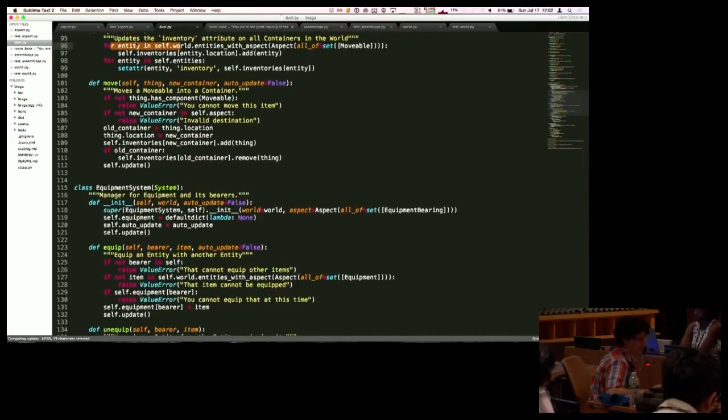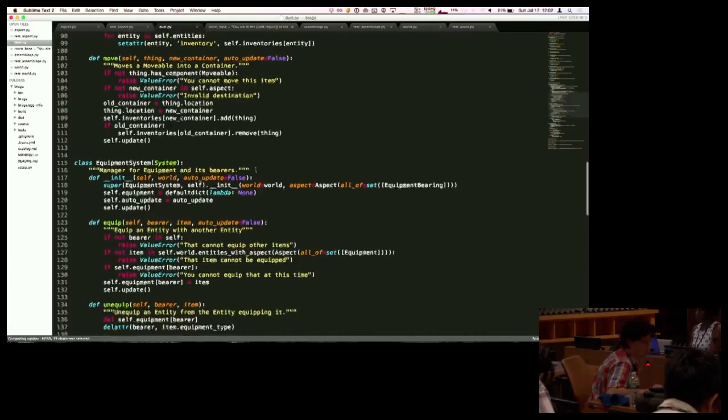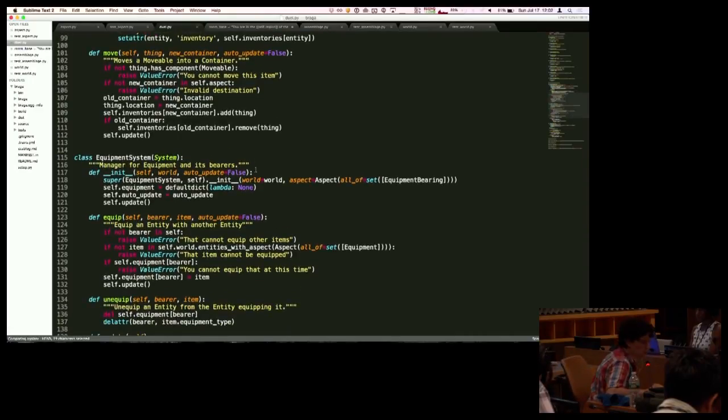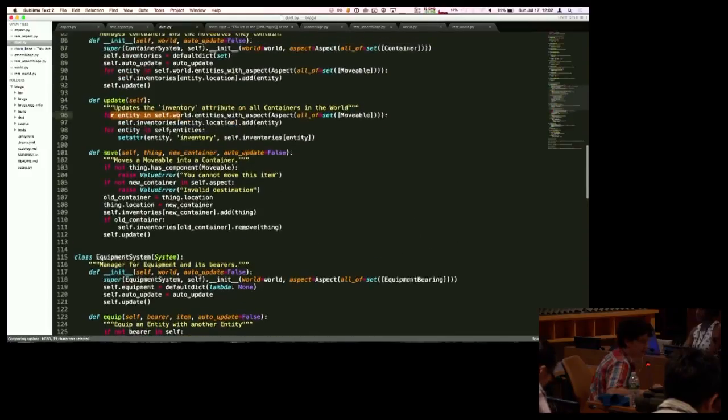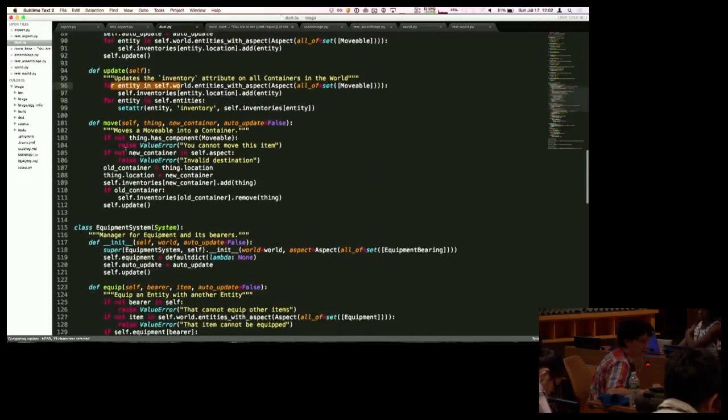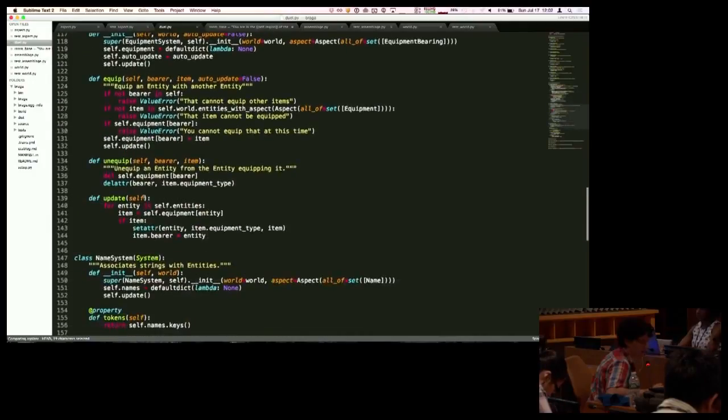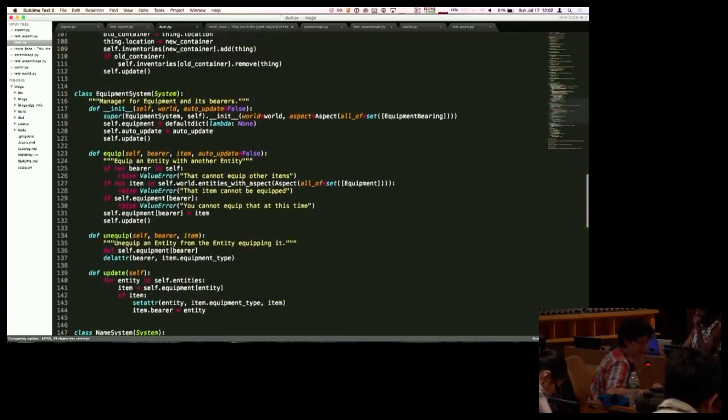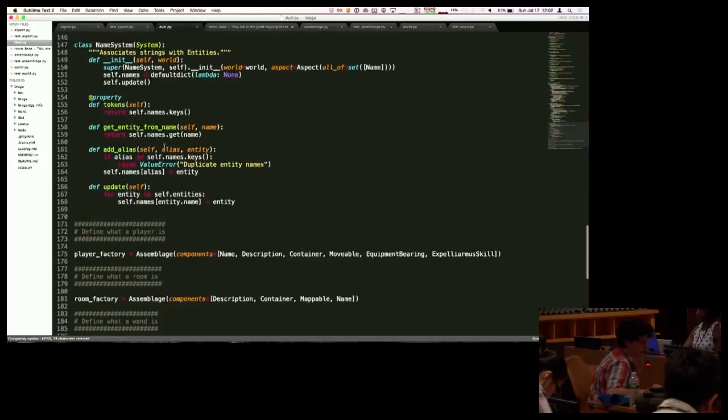All the update is really doing is sanitizing the cache and the attributes in the entity, which is something I could just do in Move. Right, so basically this is all of my Move code here, and this is all of my equipping code here.